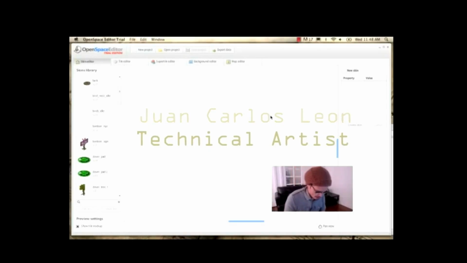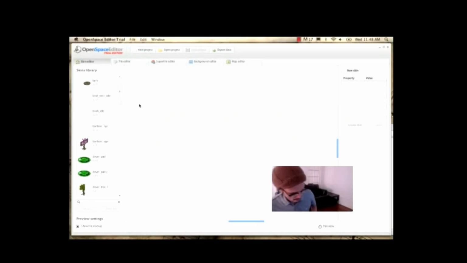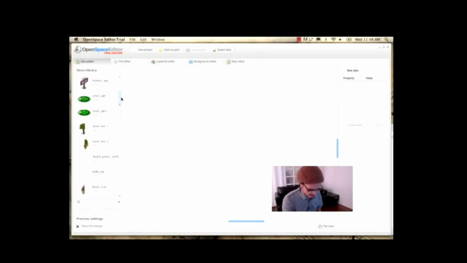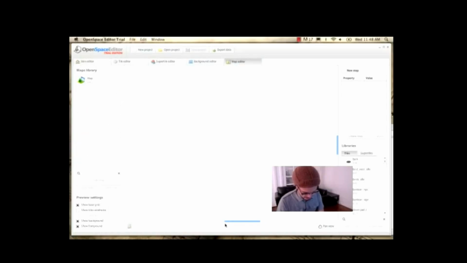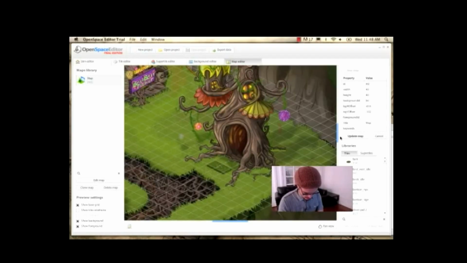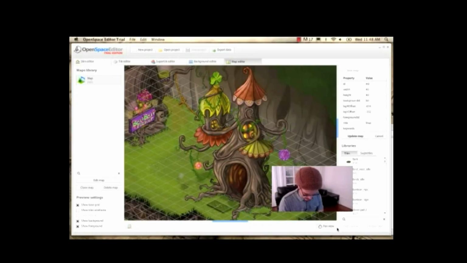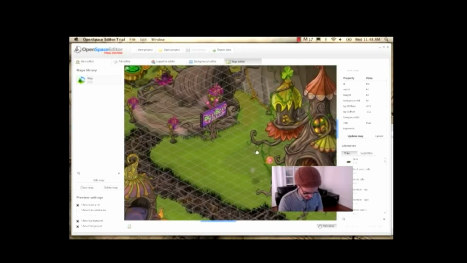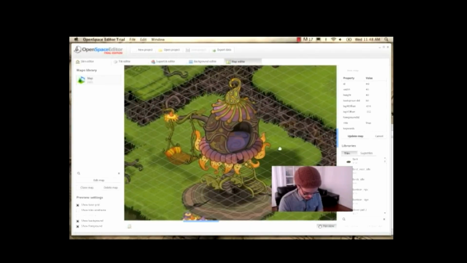Today I'm going to show you this program called Open Space Editor and how I used it when I was a technical artist at Nickelodeon Virtual Worlds. The game that I worked on while I was there was a game called Petpet Park. Here I can show you the way it looks. As you can kind of see, it's very magical.